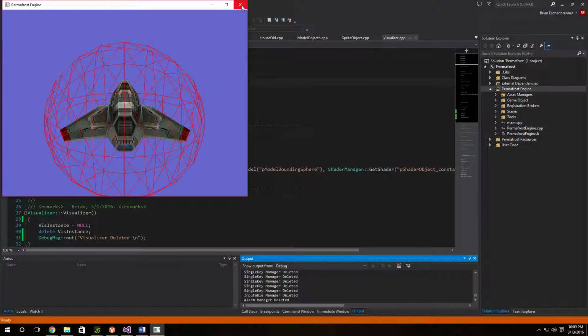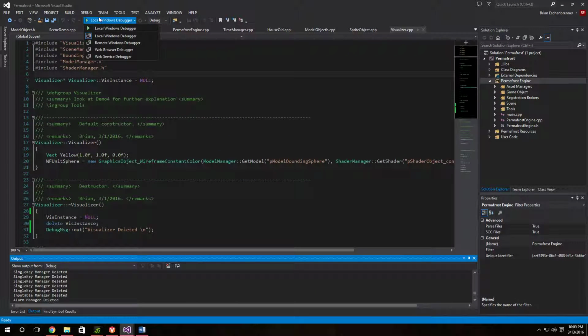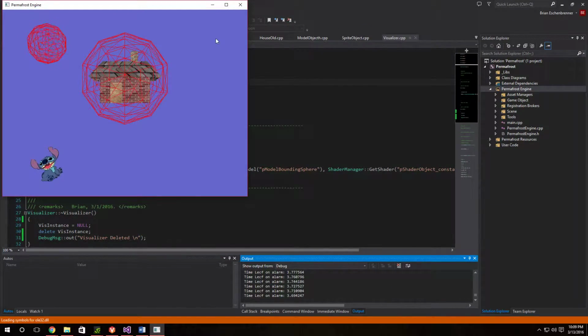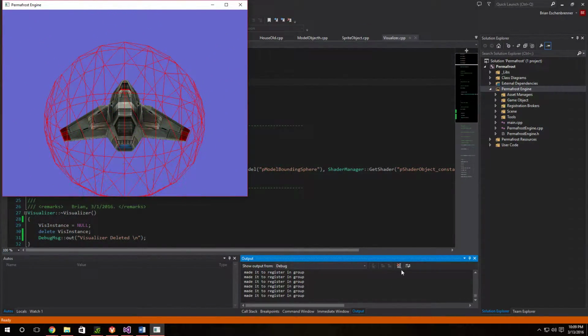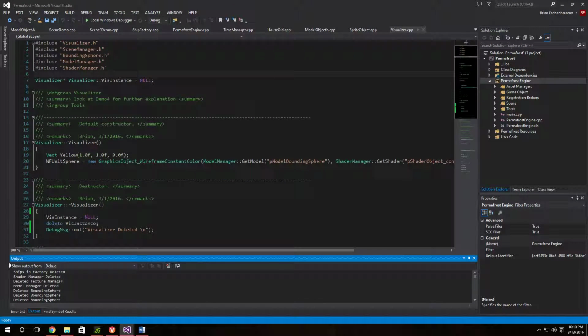And then the closing here. I'll show this a little better if I just change scenes here and then clear this close. So you can see that the factory delete was called, and then my shader manager, texture manager, model manager deleted all my bounding spheres for all the game objects that were created. Game objects in the scene were deleted. The scene registration broker was deleted.